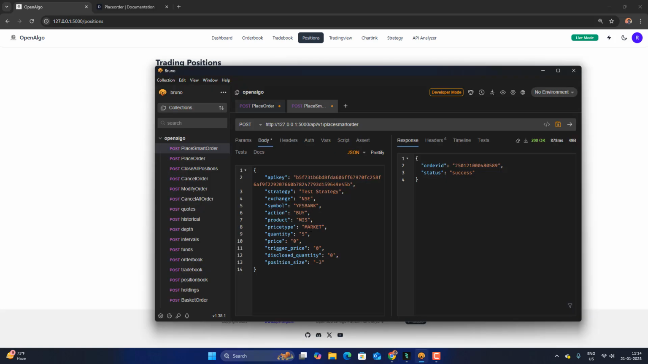Okay, so what if I want to close all the open positions? What I have to send is, usually I'll be sending quantity as 0 and position size also I'll set to 0. So any position size that you set as 0 over here, it will close all the open positions. So now the open position has completely got squared off.